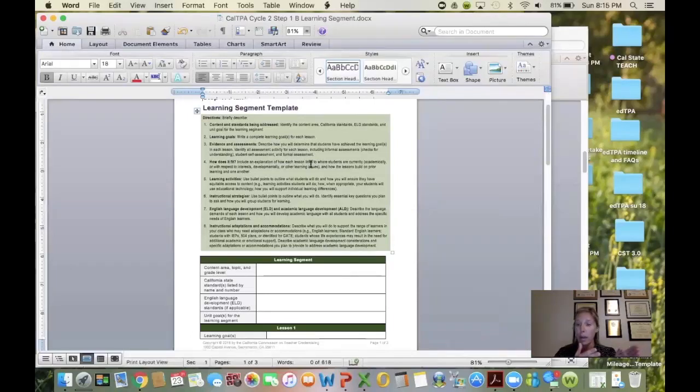And so day 1 should be necessary in order to get to day 2. And day 2 should be necessary in order to get to day 3. Okay? So you want to talk about how your lessons are building on each other. And then you're also going to talk about the learning activities. What are the students going to be doing during the lesson? The strategies you're planning to use during the lesson, and the ELD or ALD, academic language development is ALD. What are you doing for ELD and ALD in each lesson?